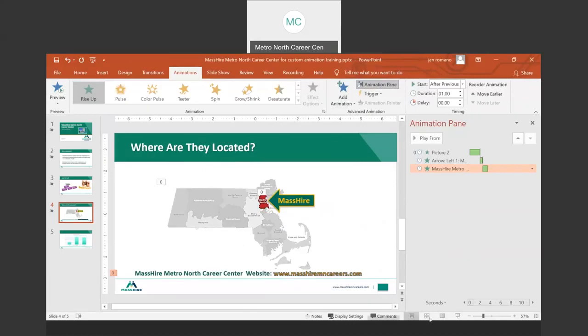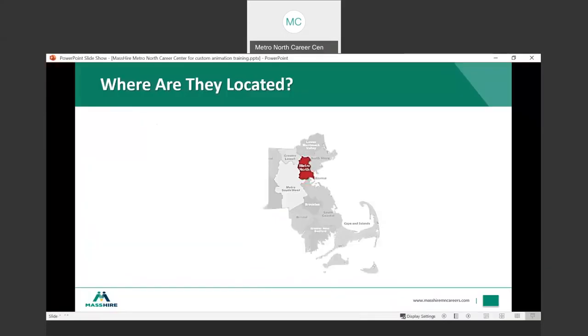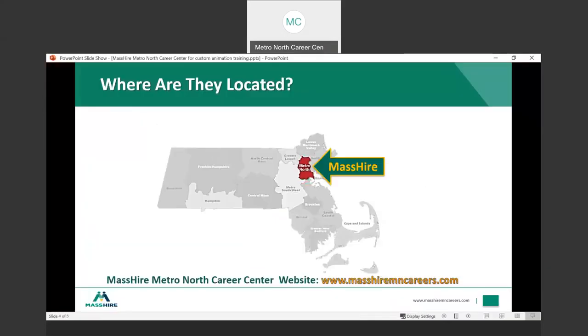And now let's run the slideshow. What will happen first? You're going to see the map, then the arrow, then the text at the bottom appear. Here comes the map. Here's the arrow. Here's the text. Again, it is for the audience to digest and understand what you're trying to present.